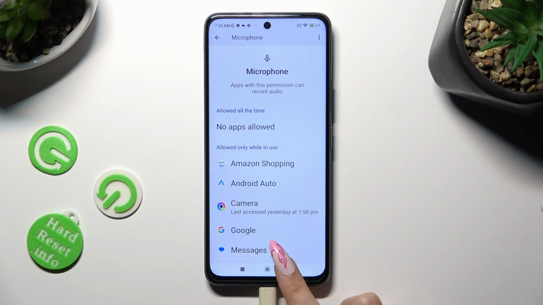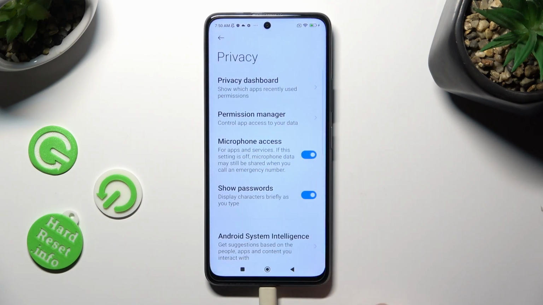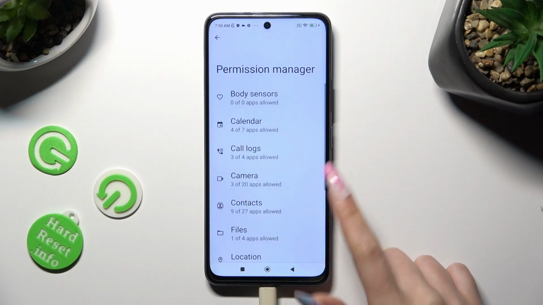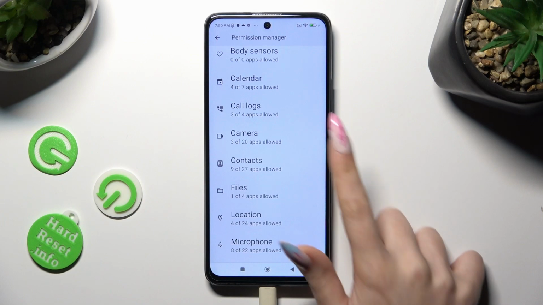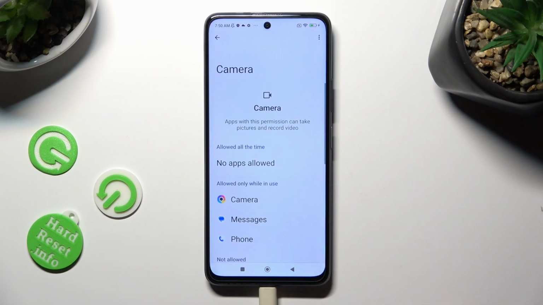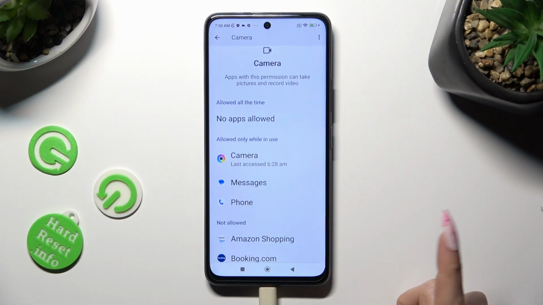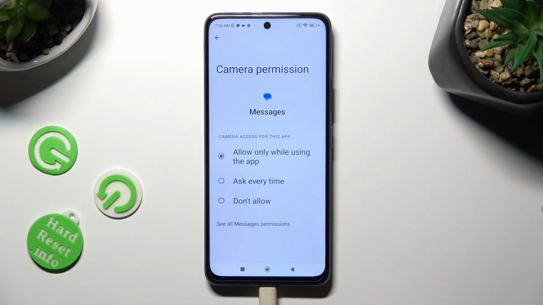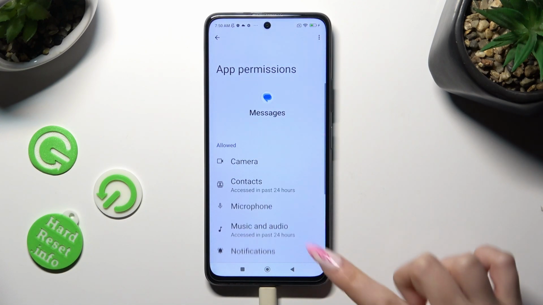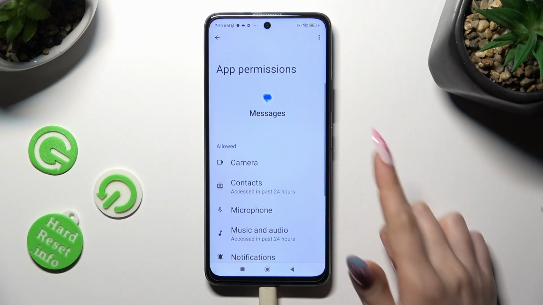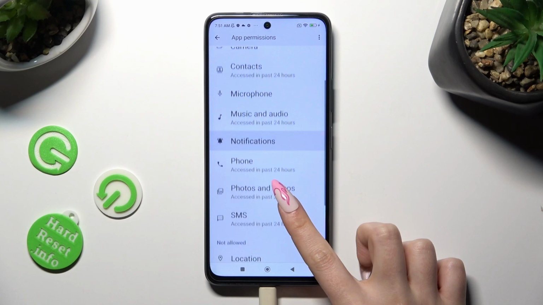But you can always go back, pick any feature and look for an app that you wish to manage. I will go into Camera to access my messages. Now, instead of picking one of those options, tap on See All Messages Permissions and manage all of them only for chosen app from here.